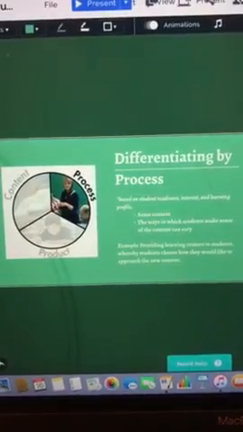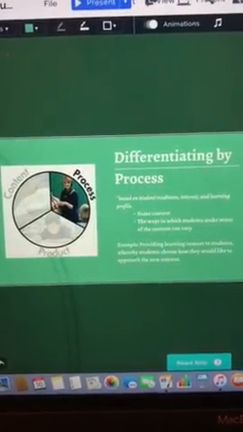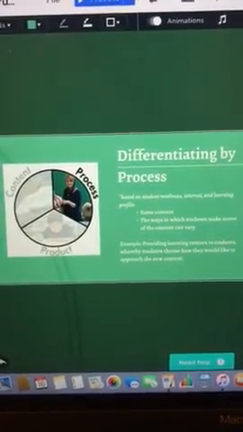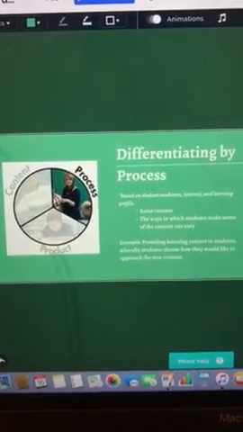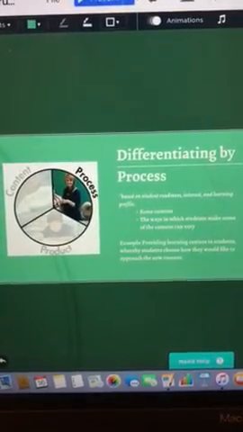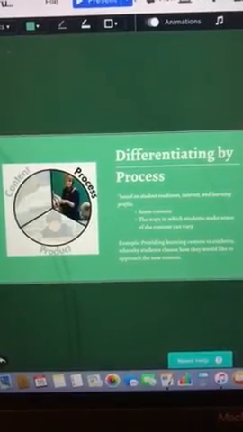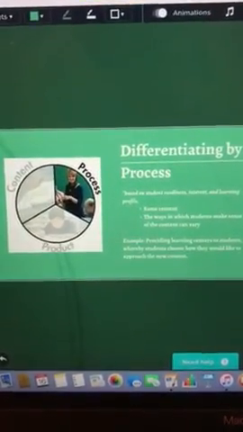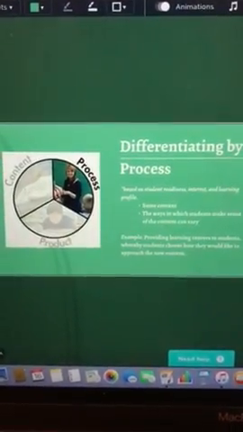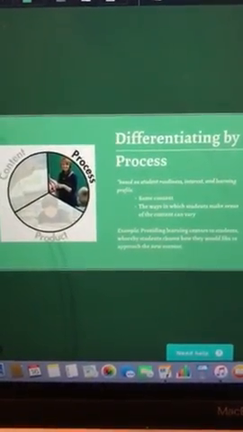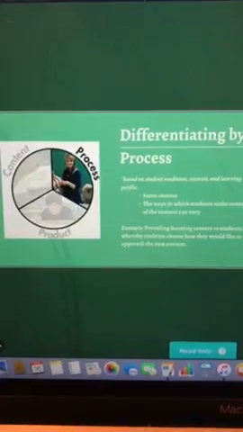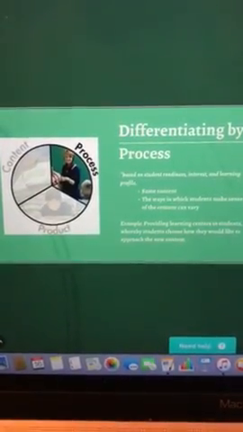When teachers differentiate process, they again teach the same concept or skill to each student. However, the manner in which the student makes sense of the topic or the skill can vary. And I think a perfect example of this is something very common in the preschool setting, which is what I am most familiar with, and that is learning centers.